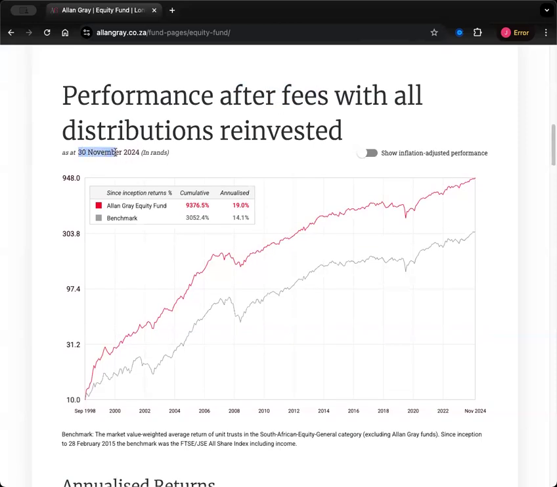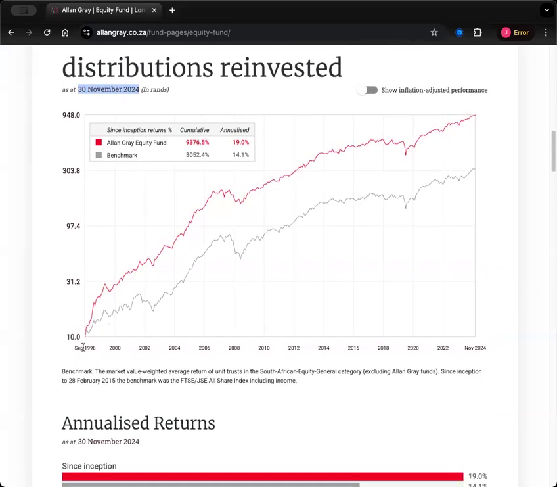And what we're looking at is performance up to November 2024. And this performance is from when the fund started. The fund started on the 1st of October 1998, and we'll see that in the fact sheet. And since then, up until the end of November 2024, the Allan Gray Equity Fund has performed at a 19% annualized return. That really, in other words, is a 9,376% return since inception.